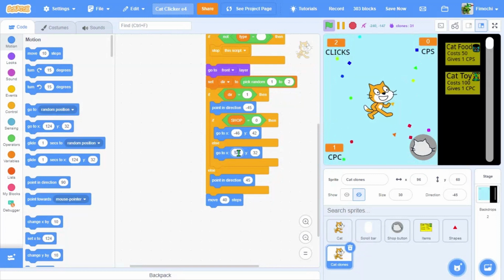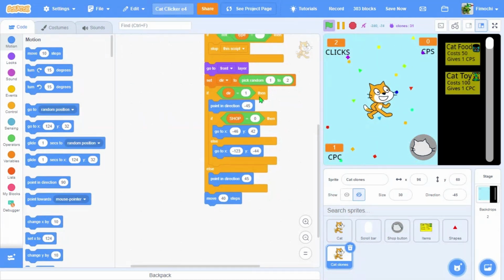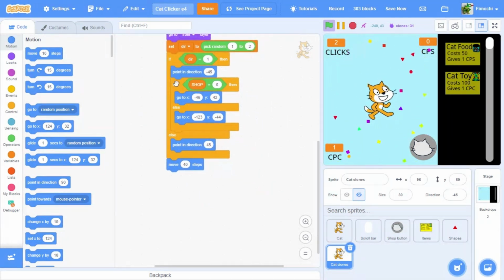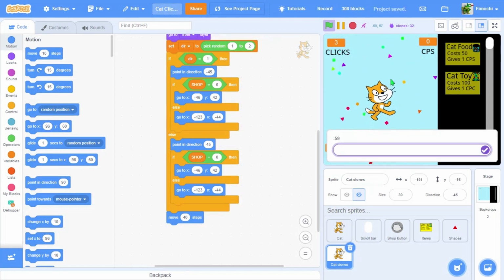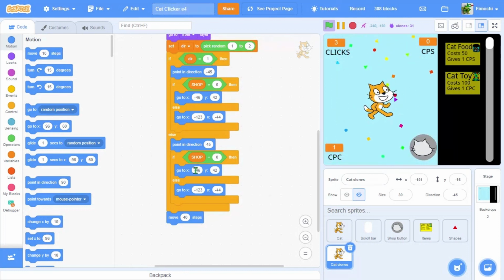So minus 1, 2, 3 in the shop equals 0, and minus 44. And since this was the pointing direction minus 45, this is going to be facing to the left. So this is why we did the positioning from the left of the cats here. So now we're going to do the same for the right side. So point in direction 45. Then if shop equals 0, then go to x minus 59, 57. Put that in the shop equals 1 side because remember the shop's still on.